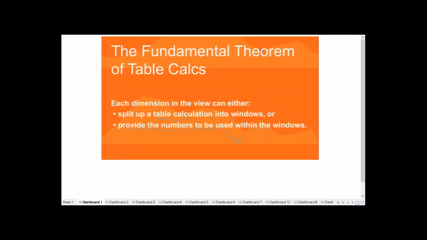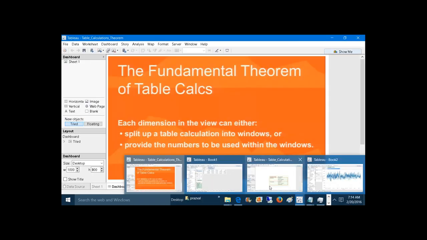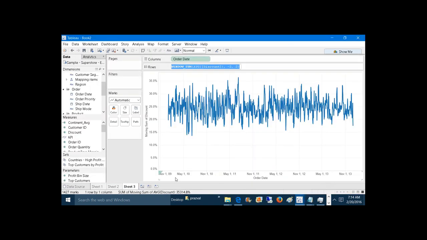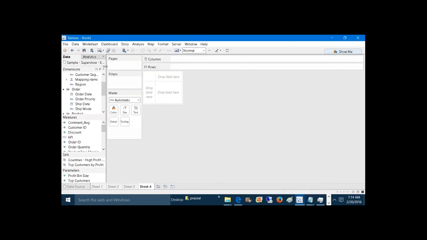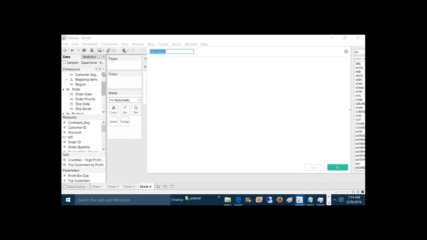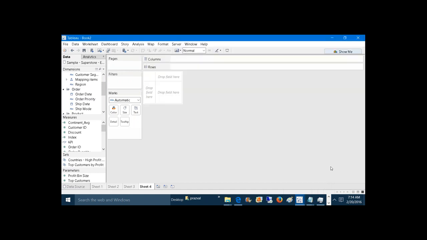Let me take one example. If I take only index, I'm creating one calculated field called index. What does index do? Index just assigns the row numbers. Just click on apply and click OK. If I drag the index and drop it into the text, Tableau will show the value as 1. If you drag and drop just the table calculation, Tableau will show only one value.